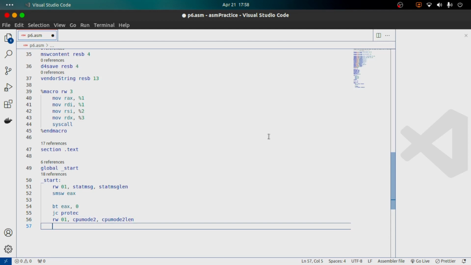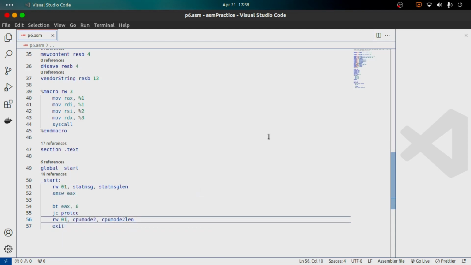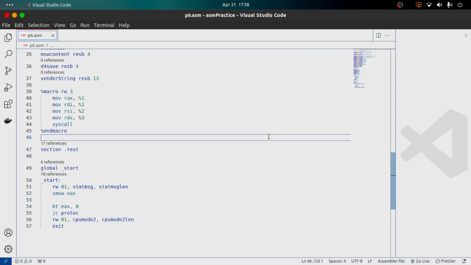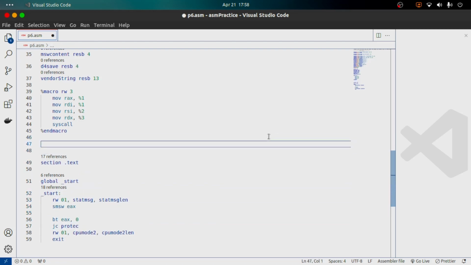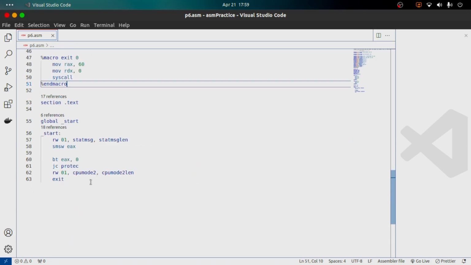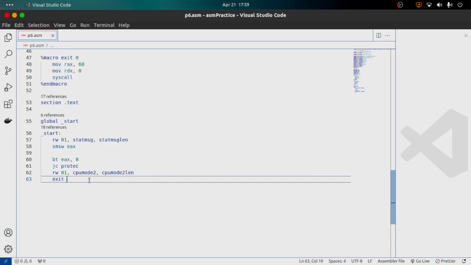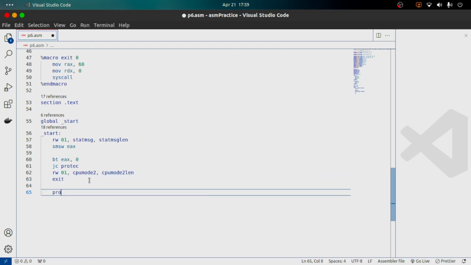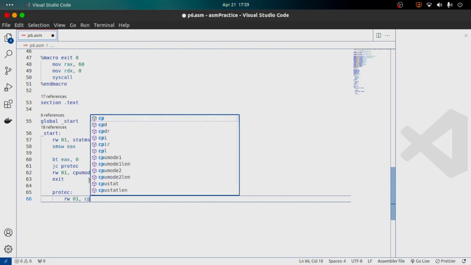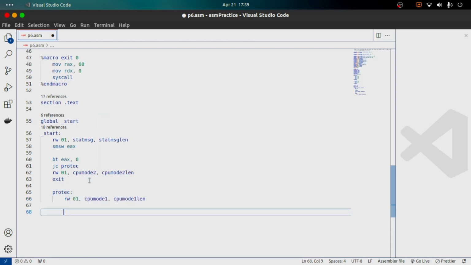And obviously, if this is the case, I would really like to exit. So we'll write an exit macro as well, which we'll use to exit from the program over here. Now we go to the protected label. This is where we'll print if the computer is in protected mode, which if you're running this program on your computer, it will 100% be. We've done the protected mode part, correct?